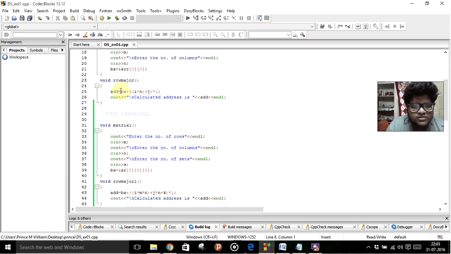And in row major, here you can see this is the main formula that is used to calculate the address row major wise. BA plus, BA is the base address, plus I minus LB1. Now here LB1 is lower bound 1, LB2 is lower bound 2, which I have not written here because both the values are 0. So I minus 0 will be I only. So I have written I into n plus j, and here 1 is the size, so into 1. In this way, the calculated address will be shown in the output.